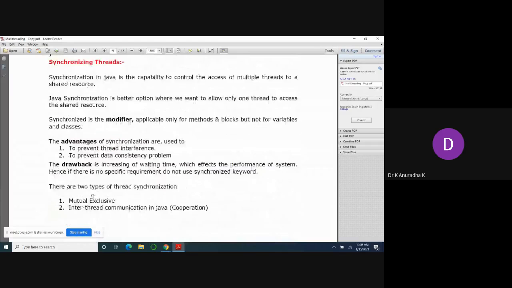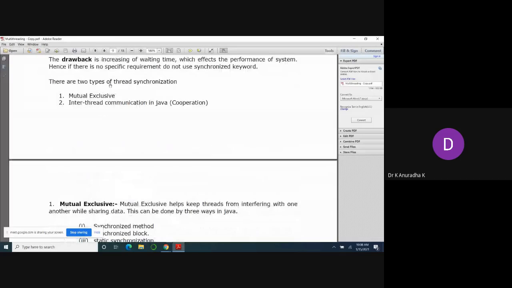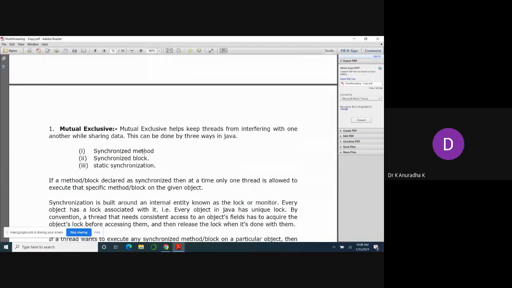Okay. Here there are 2 types of thread synchronization: mutual exclusion and inter-thread communication. Under mutual exclusion, we have synchronized method, synchronized block, and static synchronization. For the first 2 concepts, we need an object level lock. For this concept, we need a class level lock. So at least try to remember 1 program on each of these 3 concepts. With these 3 concepts, mutual exclusion is completed.